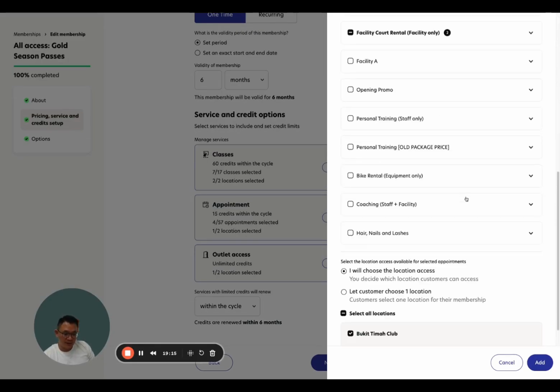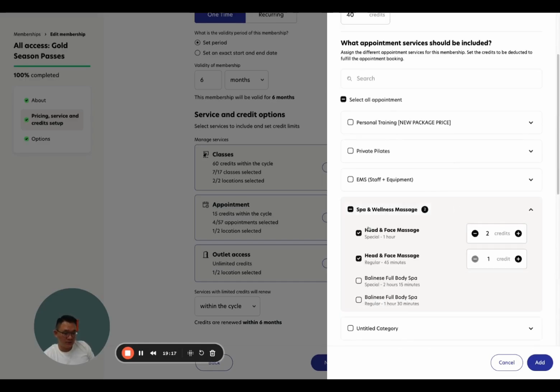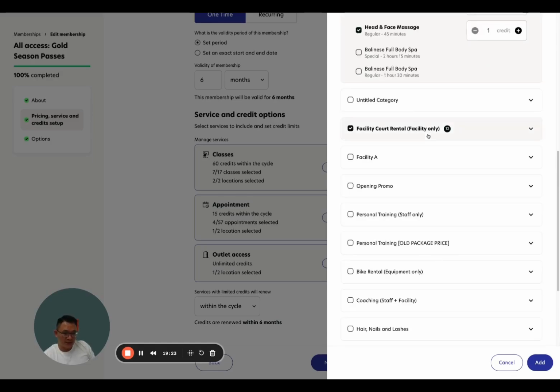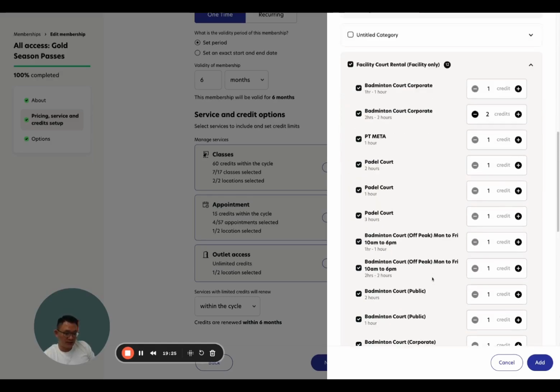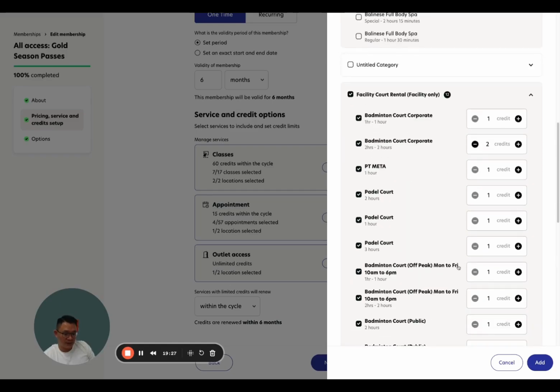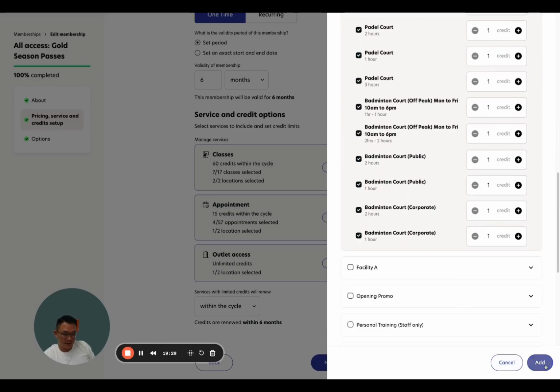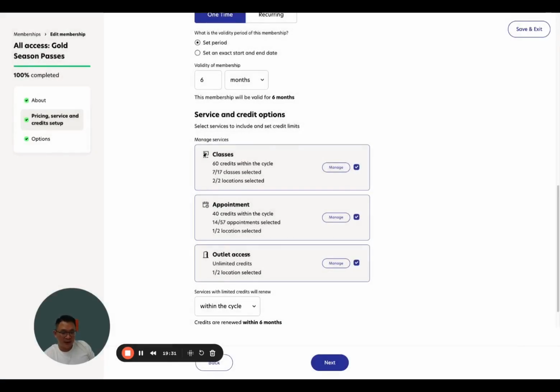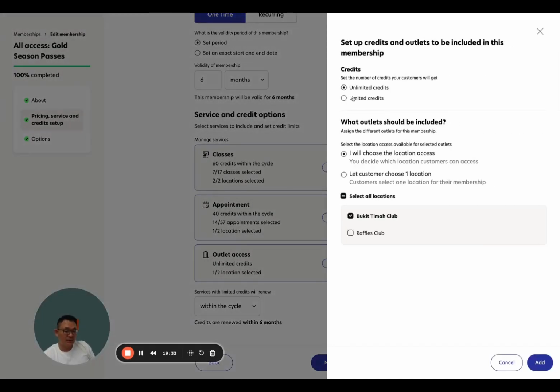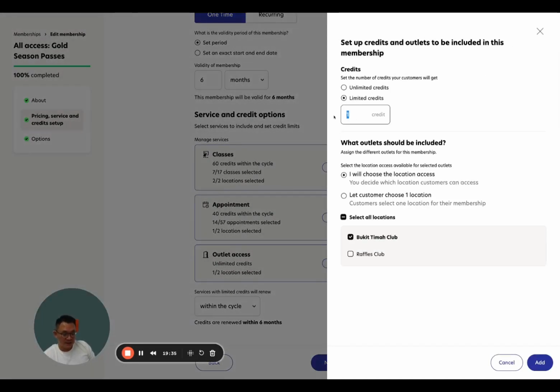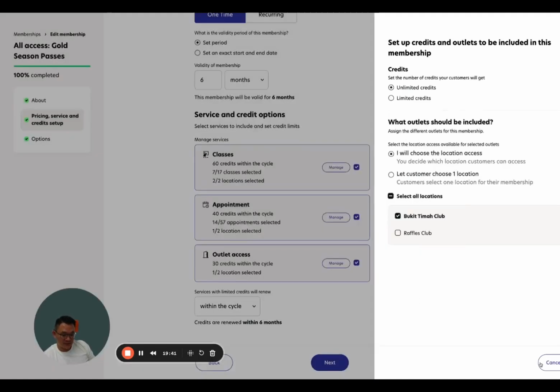So for appointment wise, there are a few things that I'm going to allow them to do. They can do head and face massage, 1 hour at 2 credits, 45 minutes at 1 credit deduction. And they can actually rent a paddle court and all that for 1 credit each. Yeah, I'm going to say add. So at the same time, I'm going to allow them to access the gym, and I'm going to give them 30 access to the gym in total at both clubs or maybe in reference clubs.